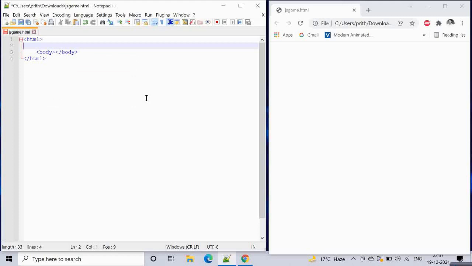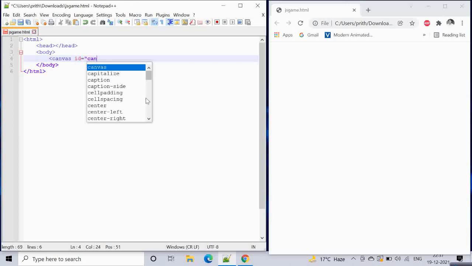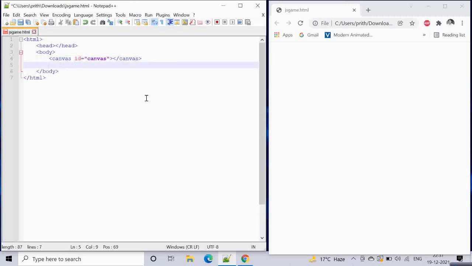Let's have an HTML body tag, head tag. We won't have much inside head for now. In the body we will have a canvas of ID canvas. So this is canvas, and then we will have our script where we will write our code.